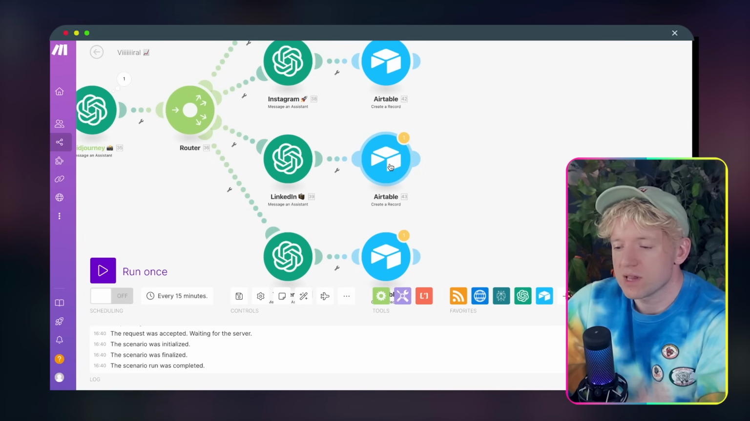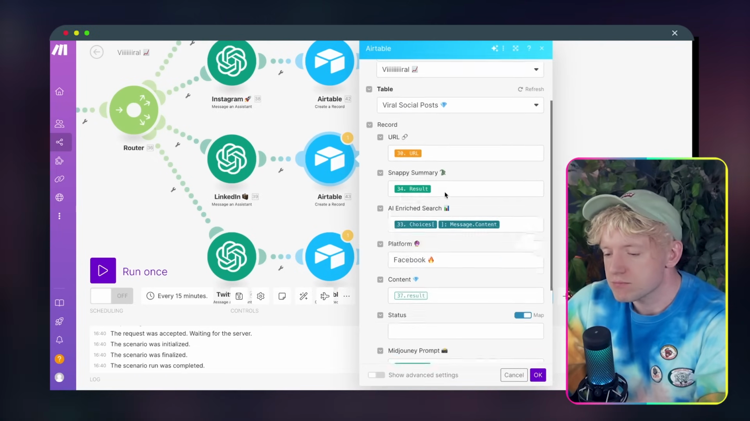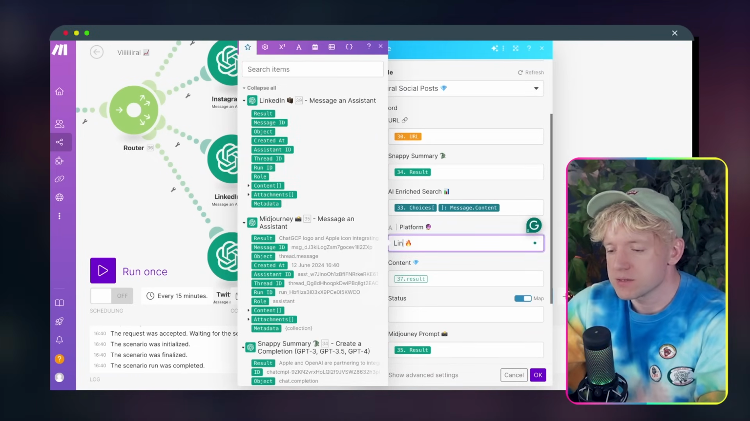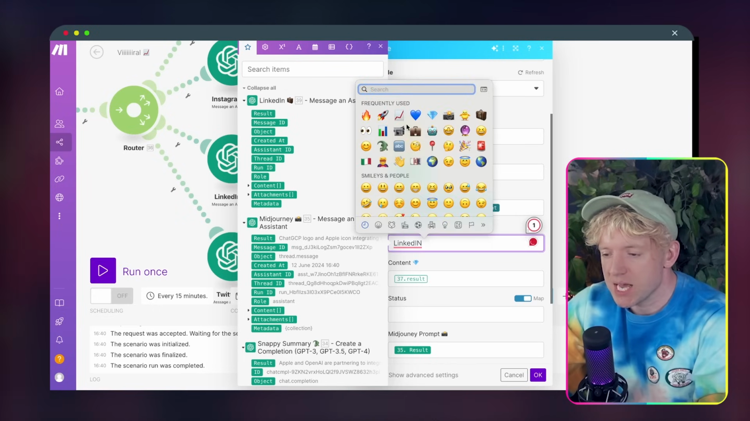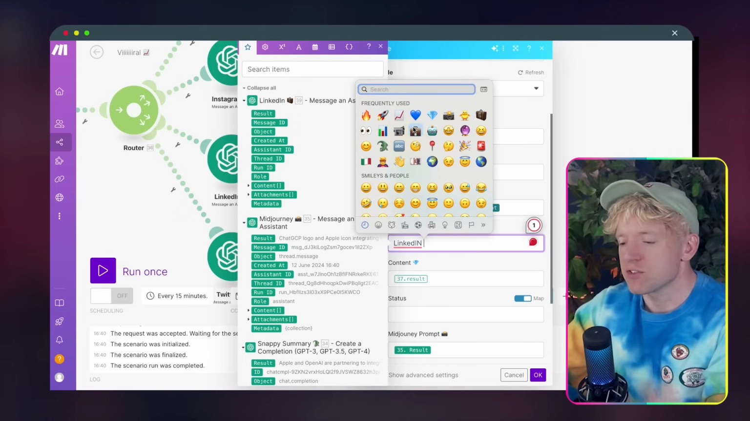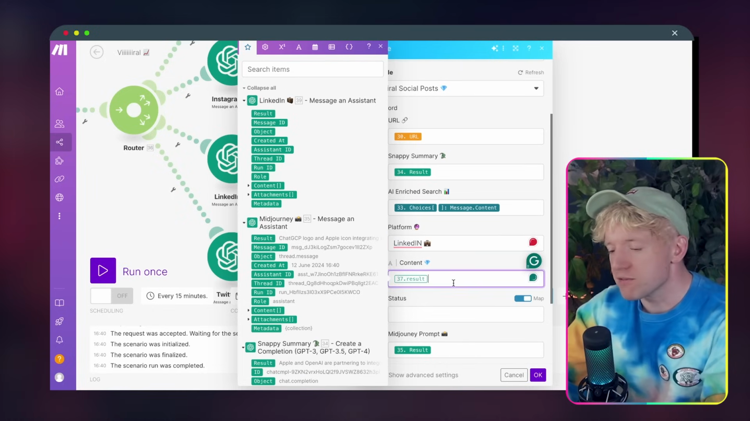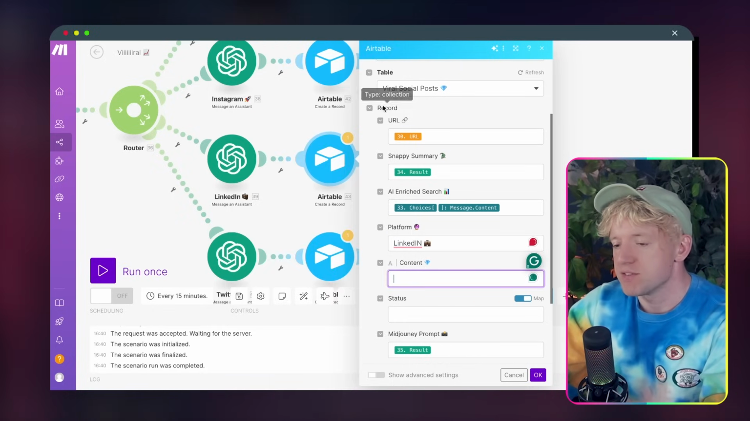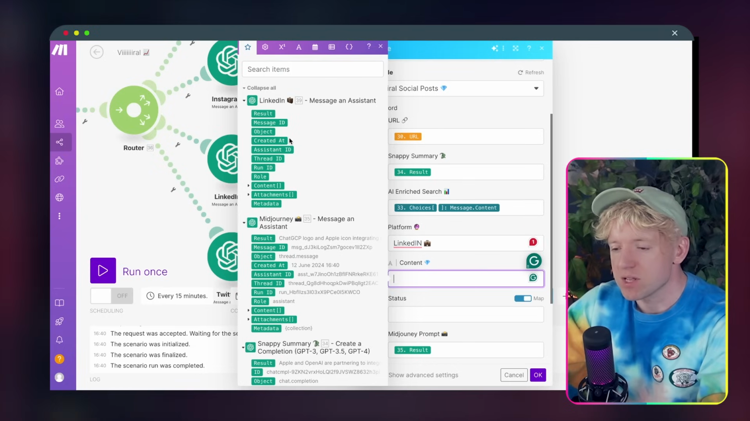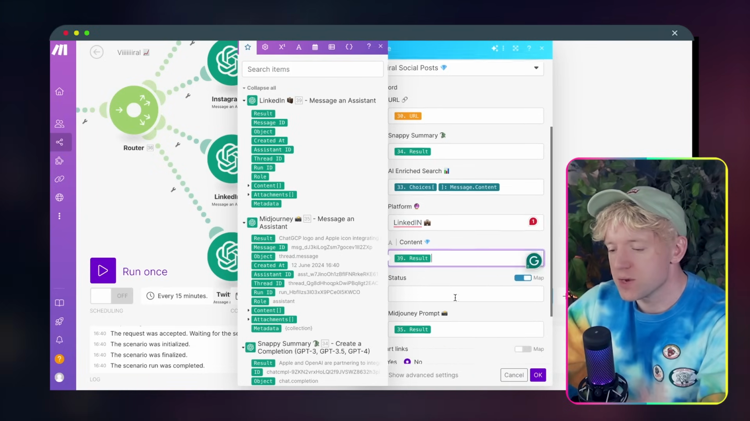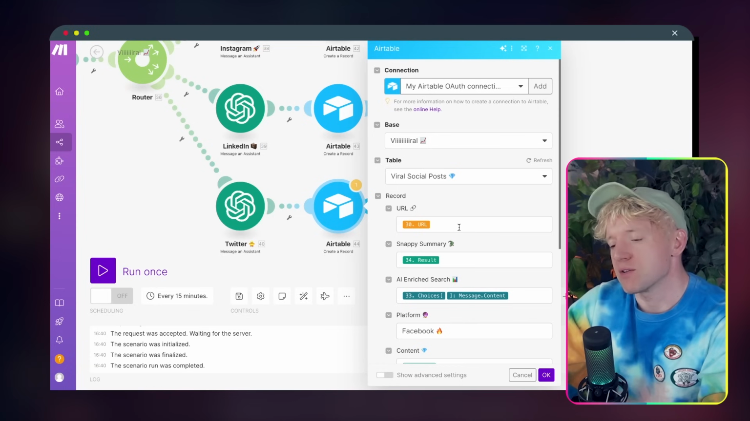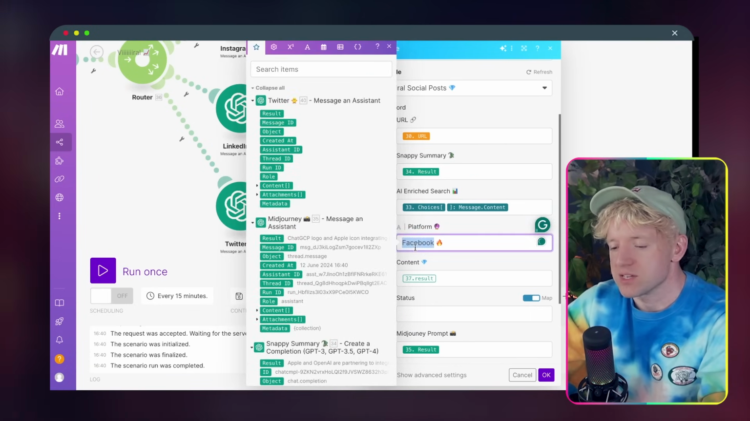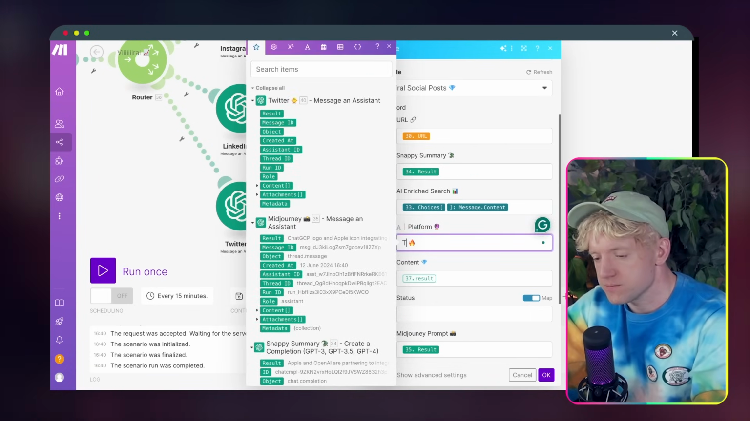Same thing with LinkedIn. Come down. Platform is LinkedIn with the briefcase. LinkedIn has the highest average user salary of any platform, and a lot of people that are loving LinkedIn at the moment are finding it awesome for generating leads and things. So click on content and result from LinkedIn. Sweet. Come down. Everything's the same. And finally, Twitter. We click on Twitter. We just change the name. Twitter.